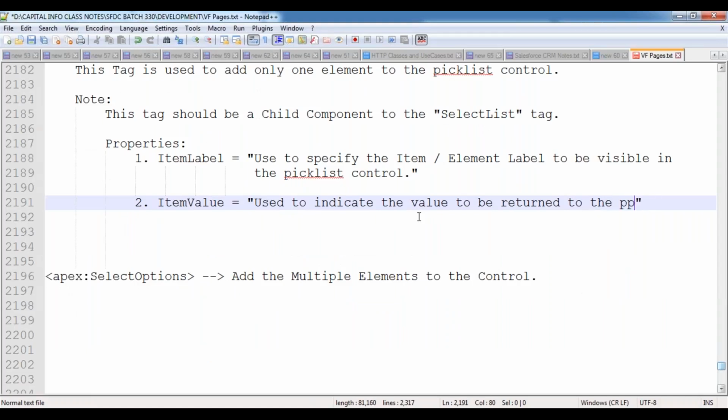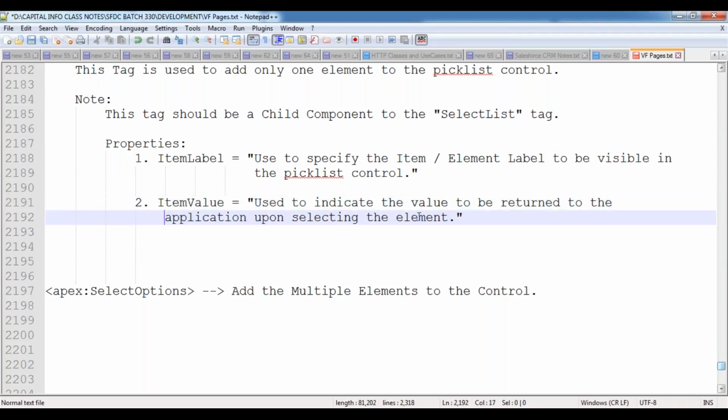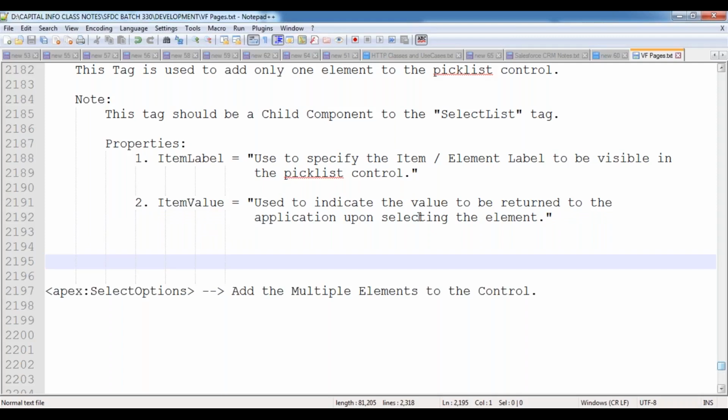Upon selecting the element, whenever I select the element, at that time what value has to be returned to the backend. For that reason, we use the property called item value. These are the two properties available as part of this select option tag. Now let's see how we can use this select list tag and the select option tag, and how we can add the elements. Let's see practically in this case.